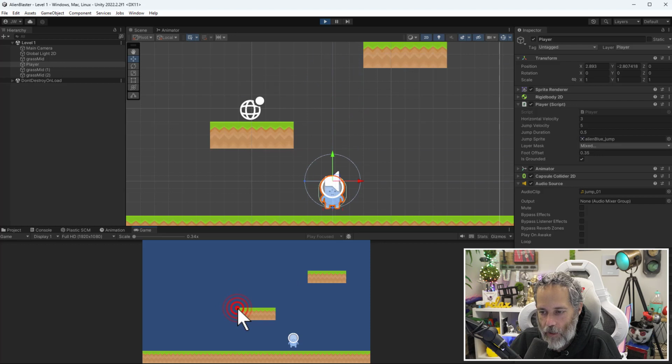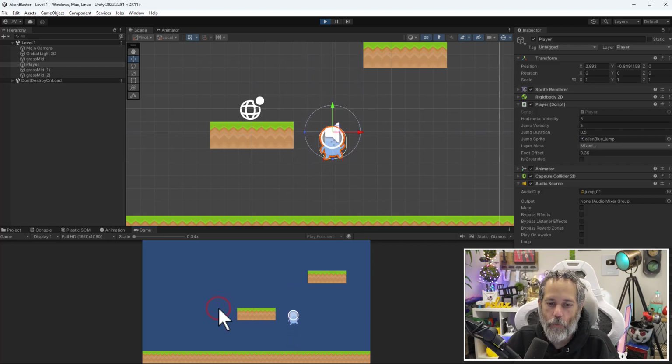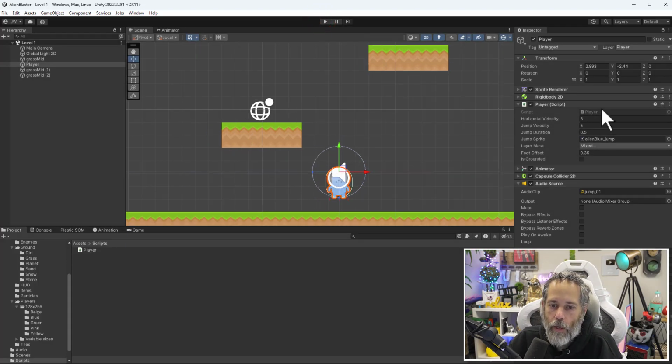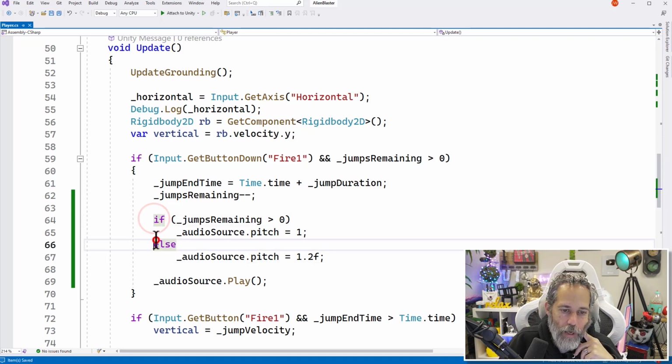So you guys can hear that, right? Sounds good. You've got an actual pitch modification. And this should be enough to really give your players some good indication of what's going on. Now I want to show you something else very cool though. This is something not really related to audio, but something related to if and else statements.